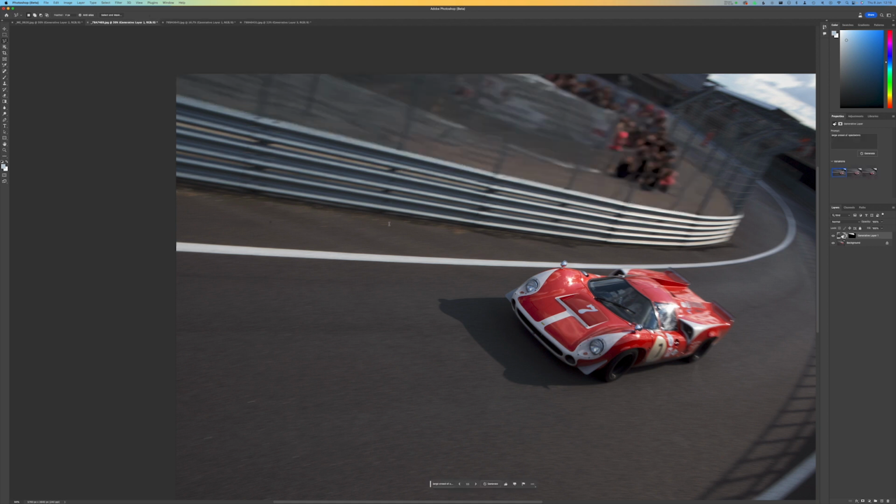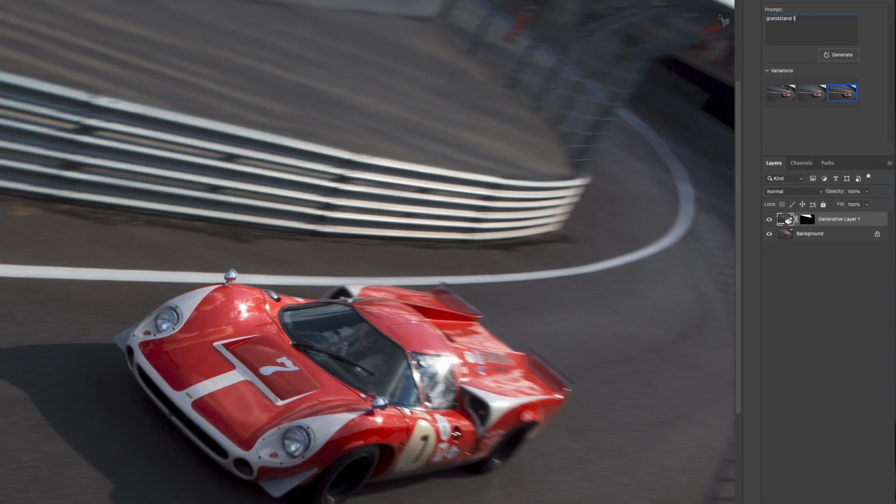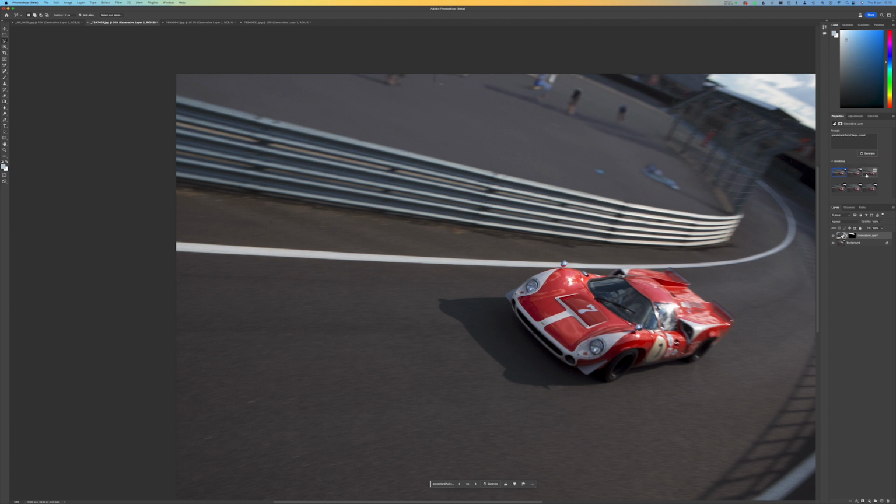Right. Not quite what I had in mind. No. Okay, let's try reprompting then. Grandstand full of large crowd. Generate. Yeah, I'm not quite sure if it understands the word large crowd. Let's go simple. Let's go spectators. Let's go crowd.